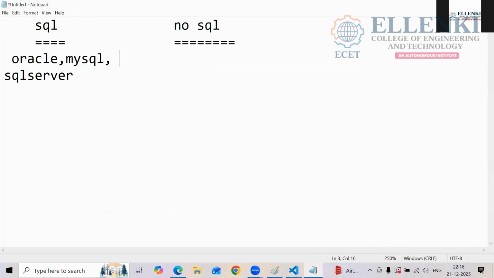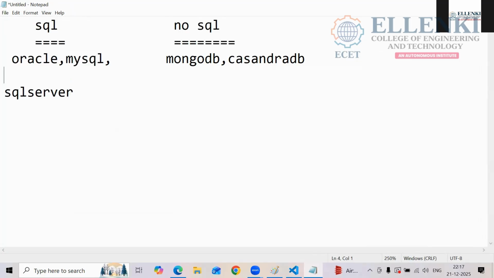Now the next one. For NoSQL, what are the examples we are having? MongoDB and Cassandra DB. Where did you hear this name, Cassandra? In chocolates, right? Ice cream, I think. Cassandra DB are the examples. Okay, now the next one.